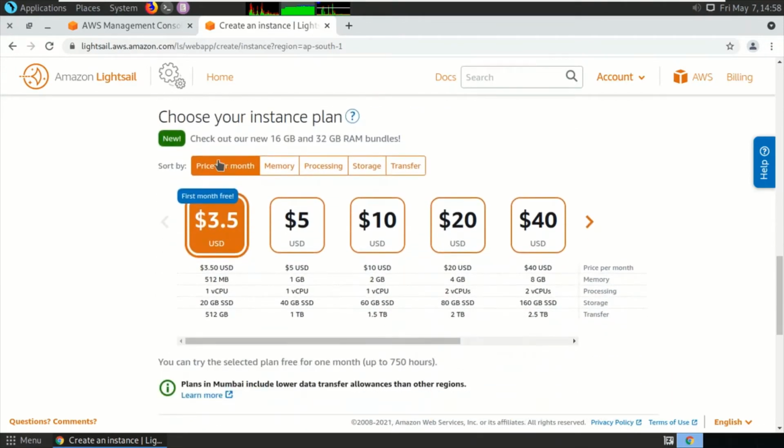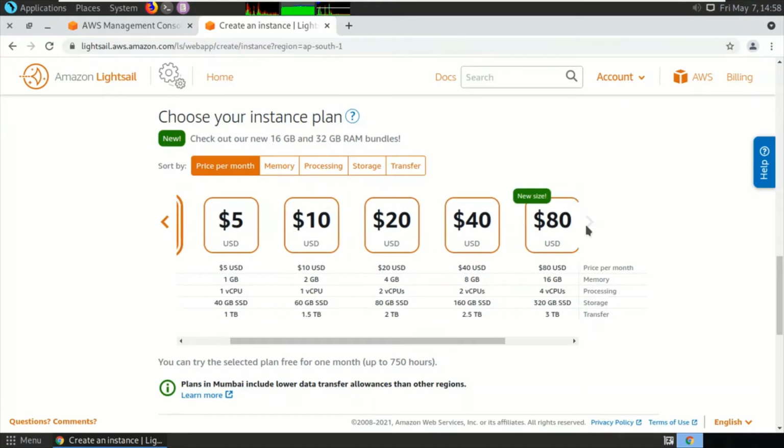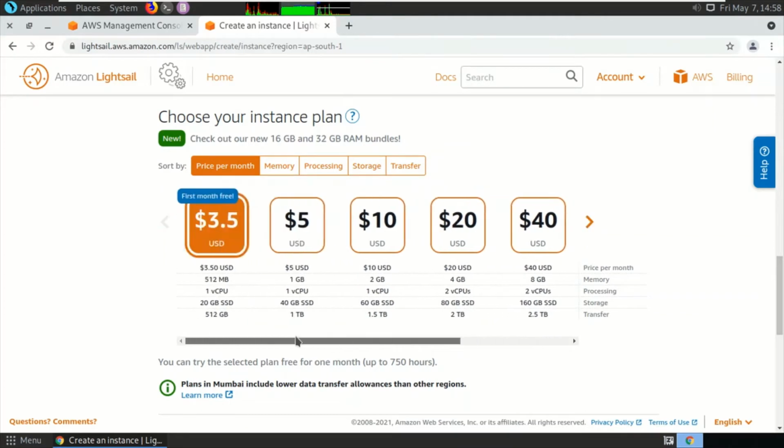So here is the pricing. Choose your instance plan per month. The first month is free, and after that they will charge you $3.5 monthly. And what do they give? 512 MB RAM, 1 CPU core, 20 GB SSD hard disk, and 512 GB data transfer monthly. Based on your need, you can choose your plan. There are multiple plans available, and right now we'll be sticking to this free month plan.